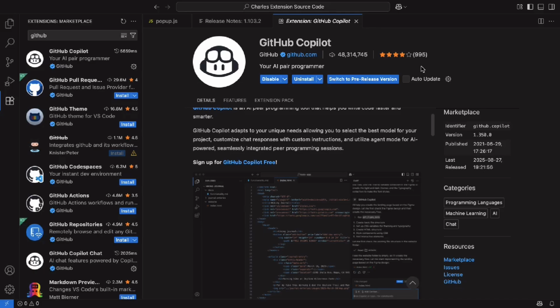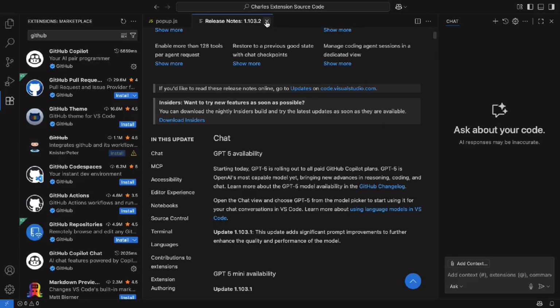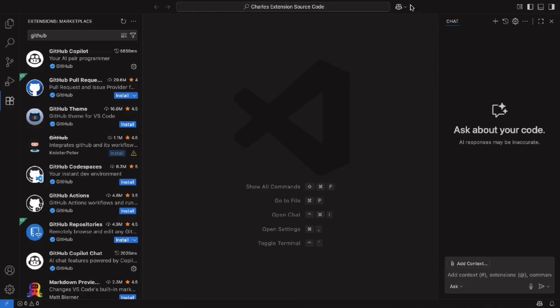Now, the fun part. Start typing in a supported file like a .js, .py, or .ts file. Copilot suggestions appear as ghost text right inside your editor. To accept, simply press Tab or Enter. For example, if you start typing def calculate_fibonacci, Copilot might automatically suggest the entire function for you.